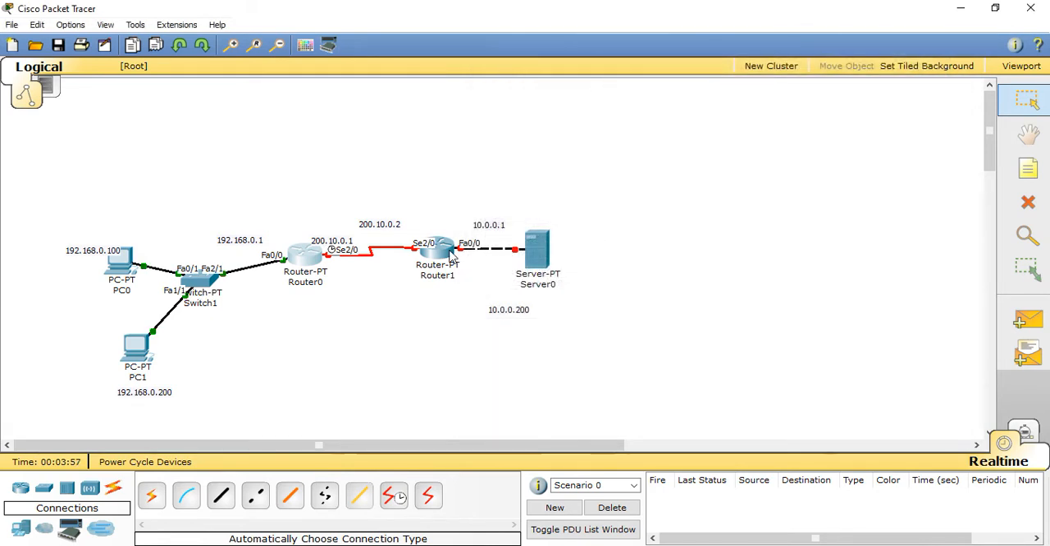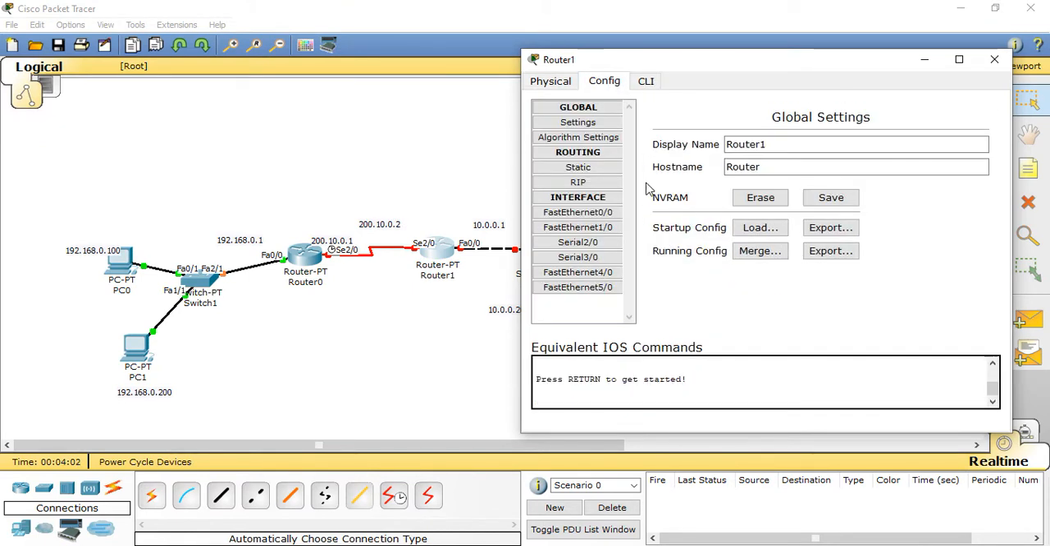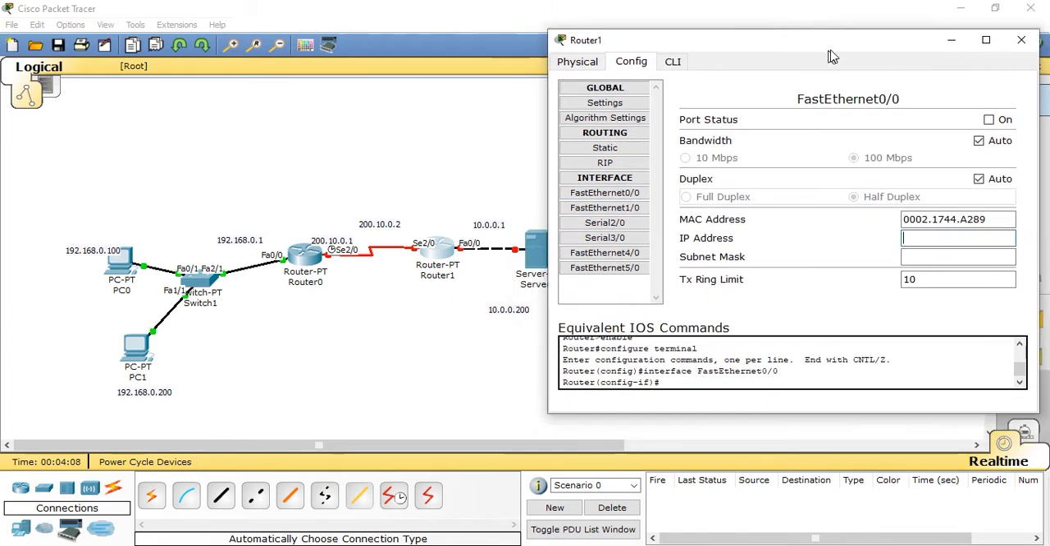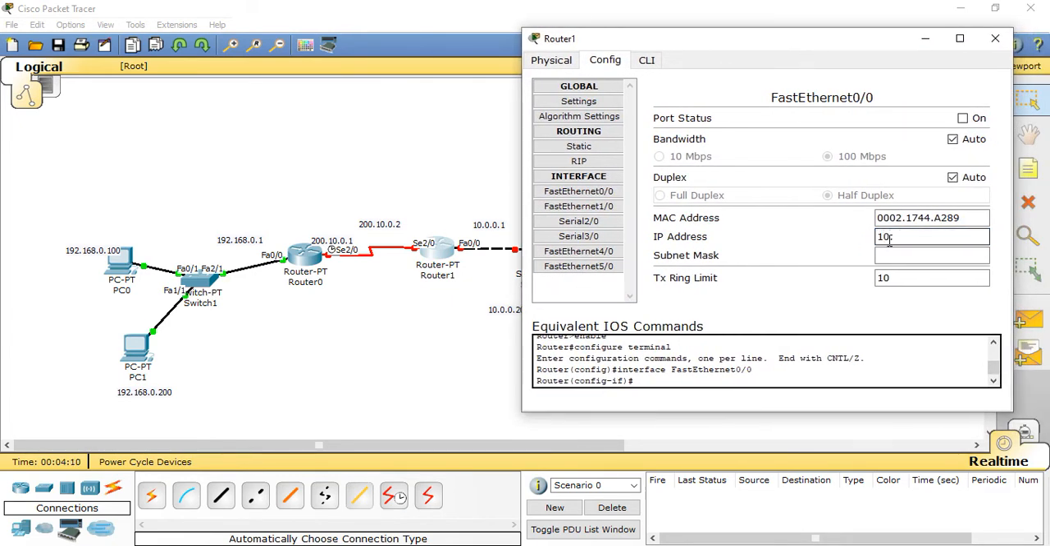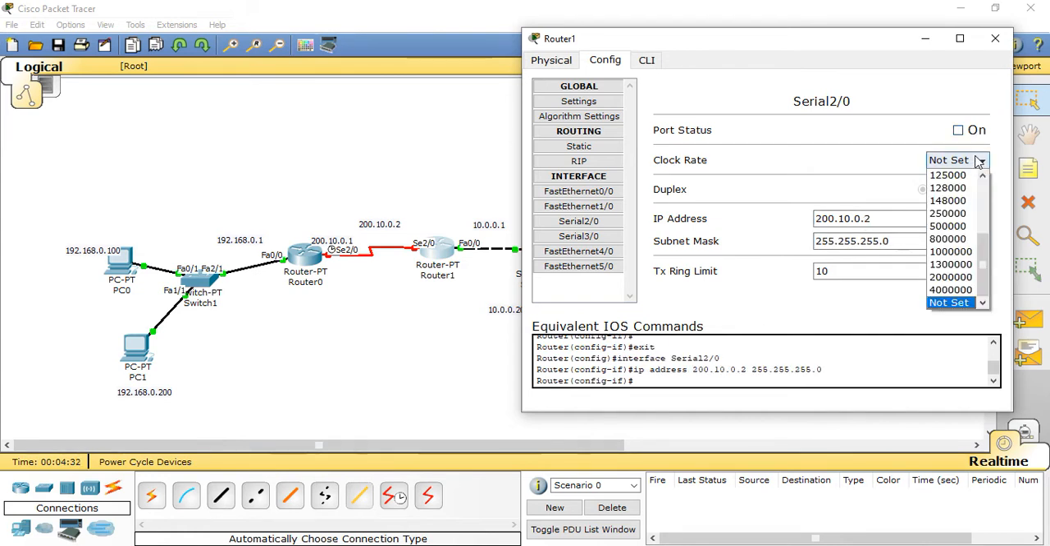Now I'm moving toward my other side, and let's go for your router and your interface FA0/0. Let's give it the IP address of 10.0.0.1, right? Its mask and turning it on. Similarly, this last link that remains, which is on your serial port 2, its IP address is 200.10.0.2, right? Again setting the clock rate and turning it on, right?